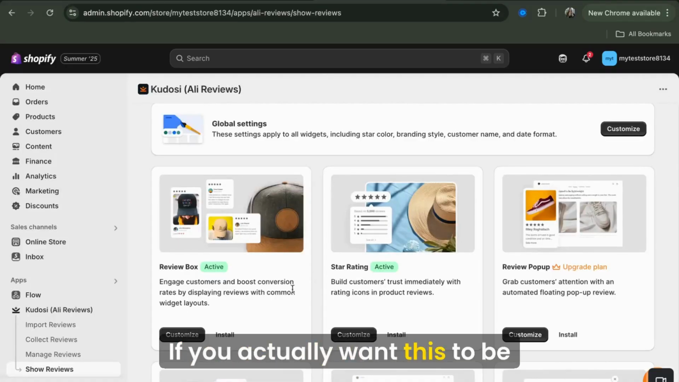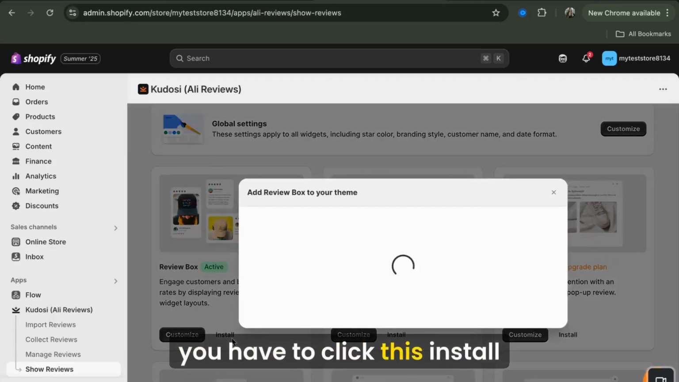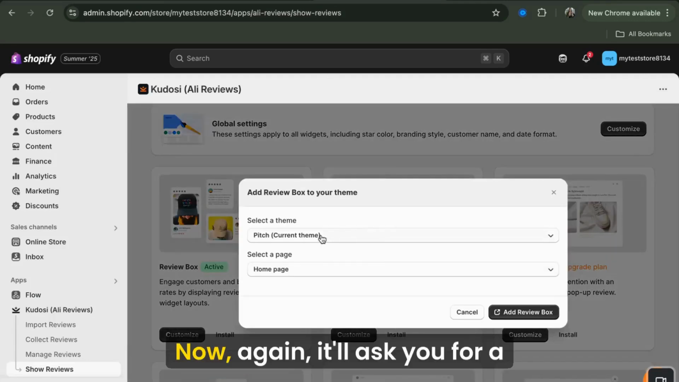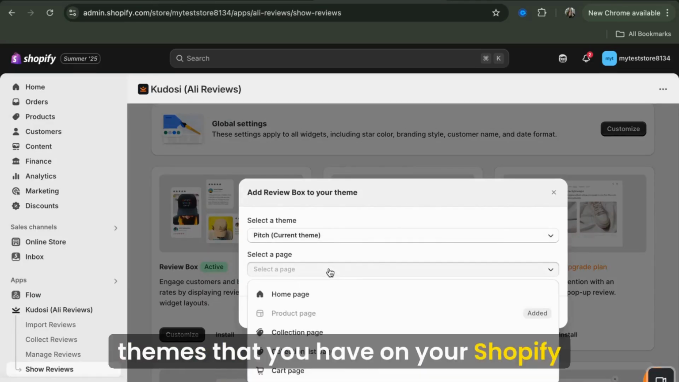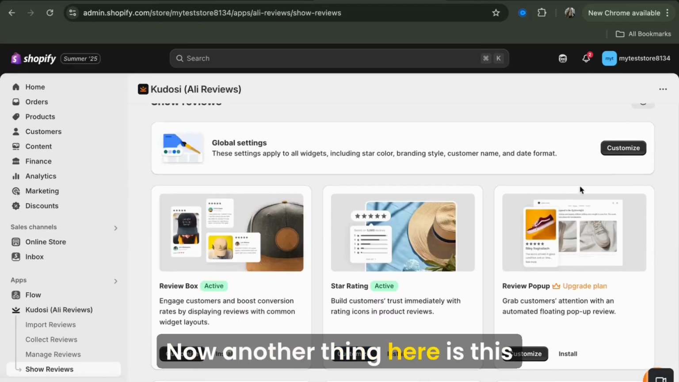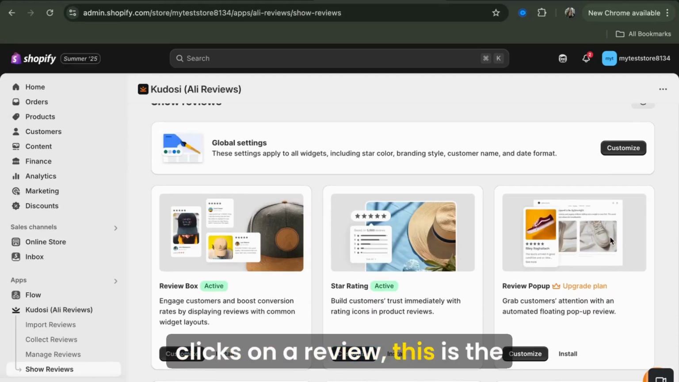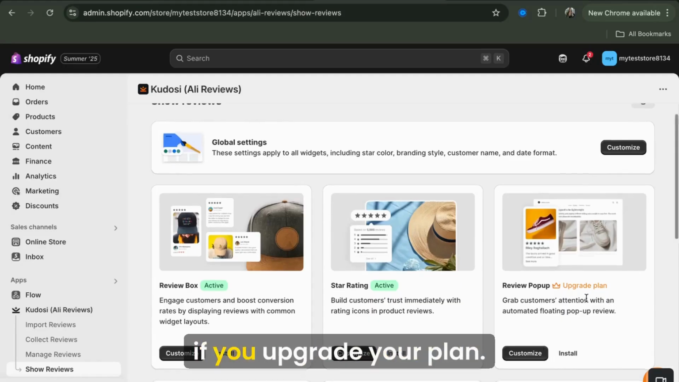If you actually want this to be installed onto your Shopify store, you have to click this install button. Now, again, it'll ask you for a theme and it'll pull up the other themes that you have on your Shopify store. And then it's also going to ask you which page to put it on. Now, another thing here is this review pop-up. This is where if a customer clicks on a review, this is the pop-up that they would be able to see. So you'd be able to customize this if you upgrade your plan.